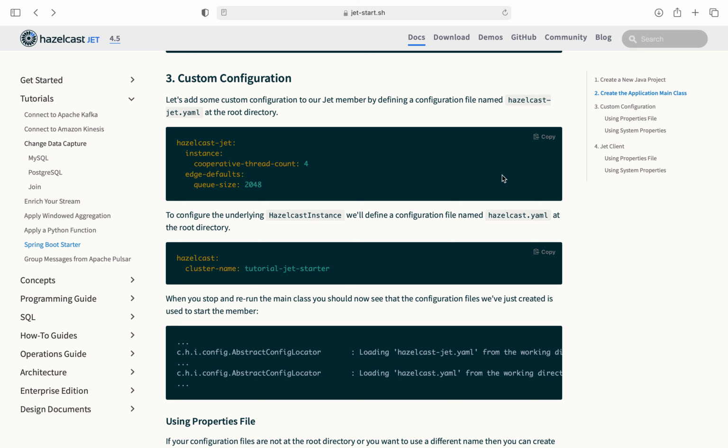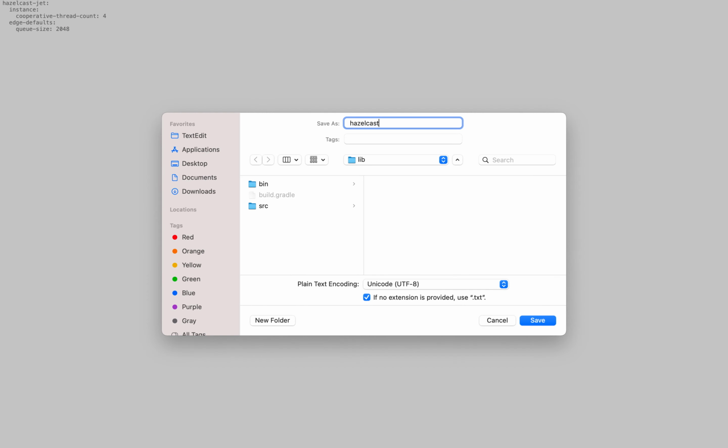If we want to create a custom configuration of our member, we need to define two types of YAML files here. All we need to do in this case is copy the following configuration here and paste it into any sort of text editor, so for me, TextEdit, and save it as hazelcastjet.yaml. And we want to save it in the lib folder of our project directory.